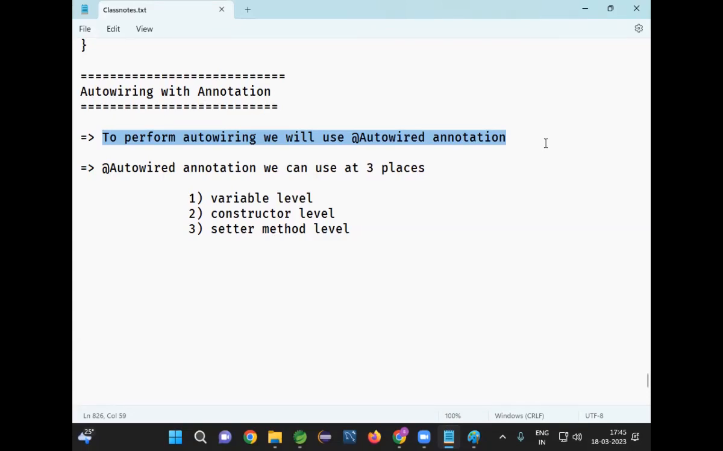If I use it at variable level, what will happen? It is field injection. If I use it at constructor level, what will happen? Constructor injection. If I use it at setter method level, what will happen? It is going to perform setter injection. Are you guys getting my point?